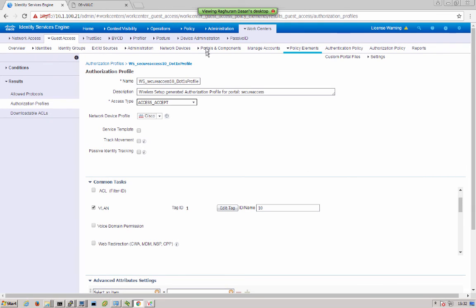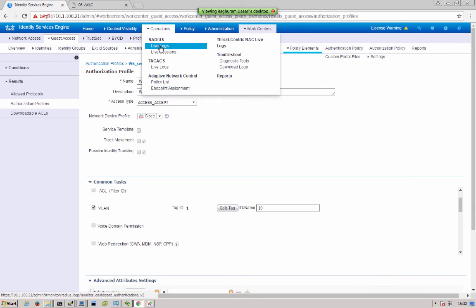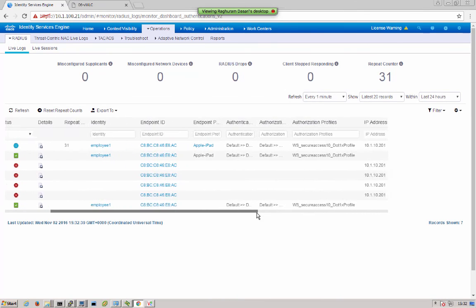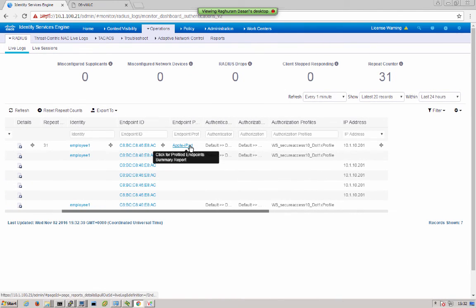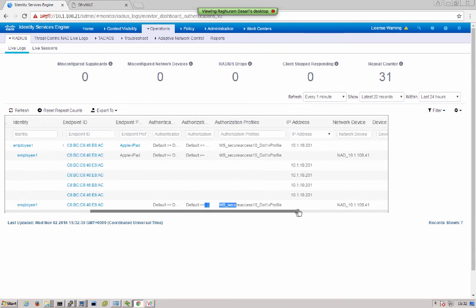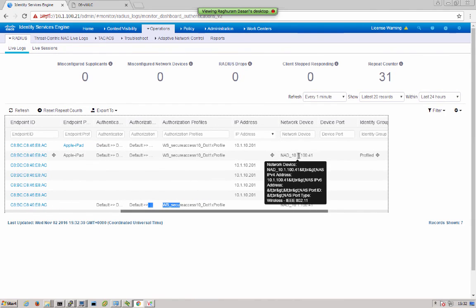Now we can go into Radius live logs and take a look at what just happened. I logged in as employee 1. It profiled me as an Apple iPad. See here, I was using the WS Secure Access DOT1X profile. And I came in from that wireless controller 10.1.100.41.